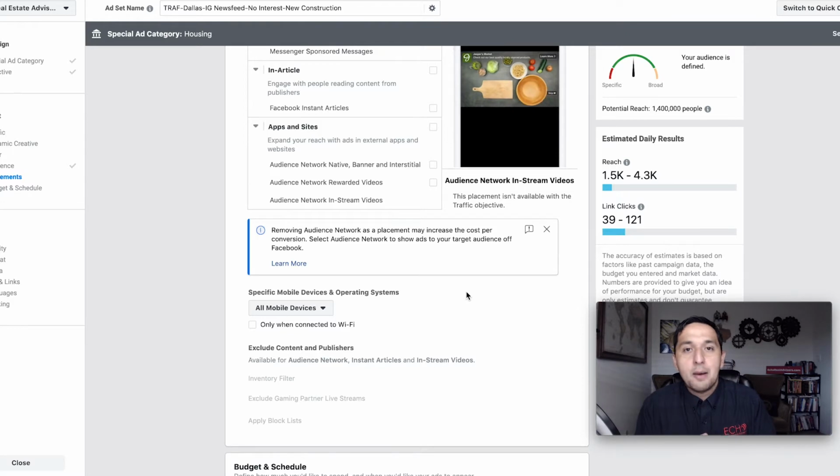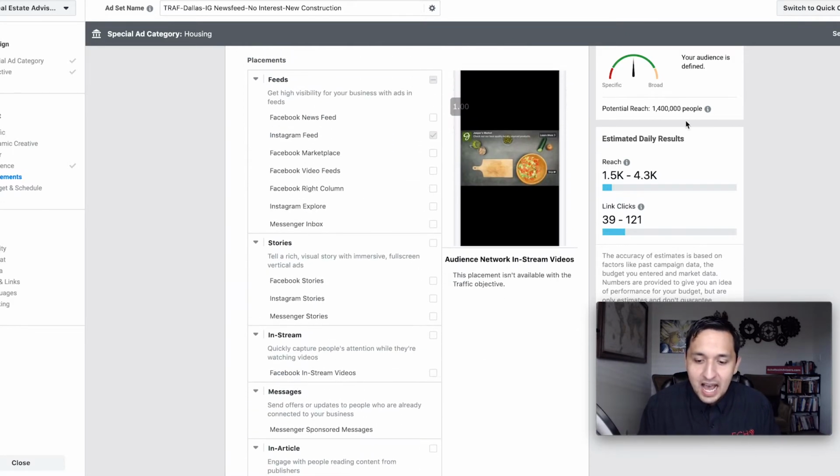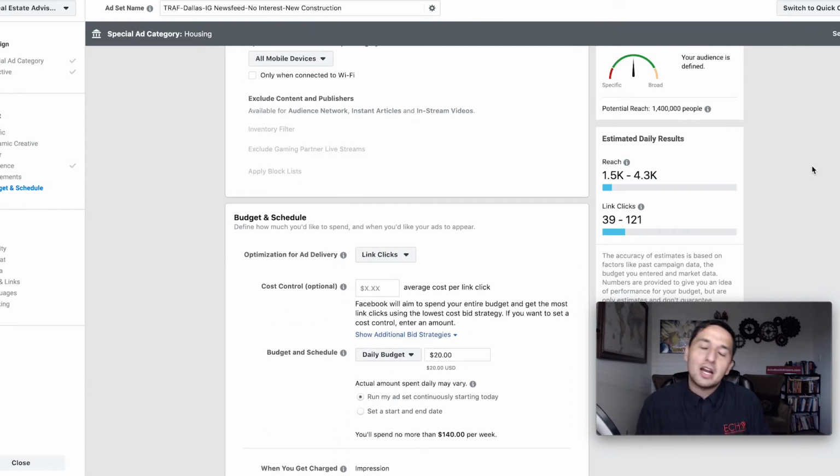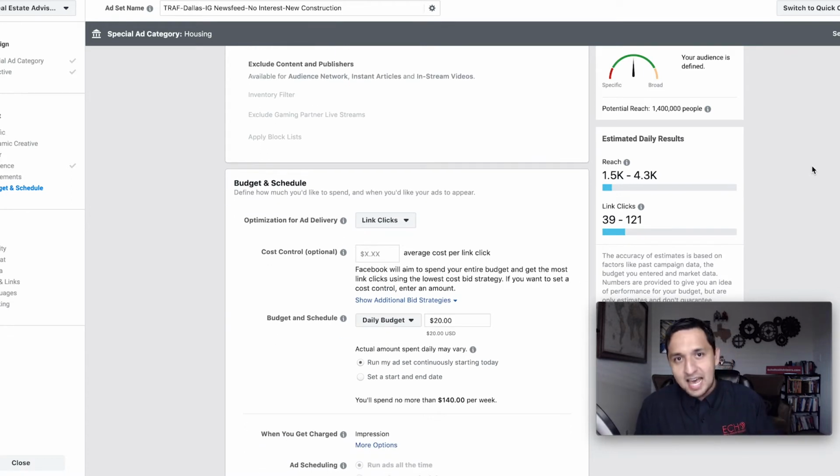That is fine. I'm okay with limiting the reach, especially now since my potential reach is so large. I'm more interested in having actionable data that I can take action on as I'm running these ads and finding out which ones are less expensive for me to get actual leads from.